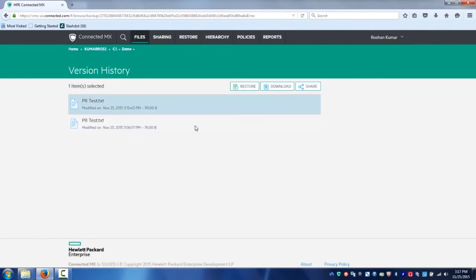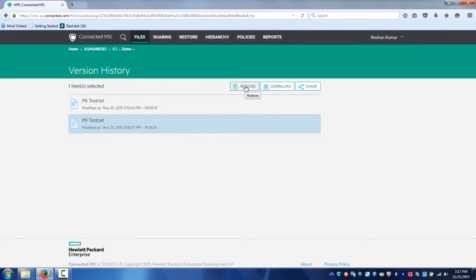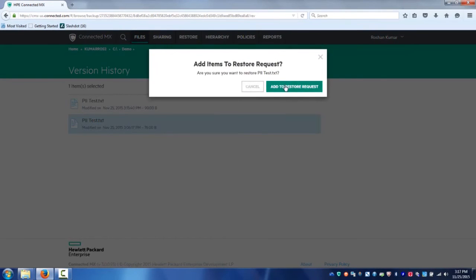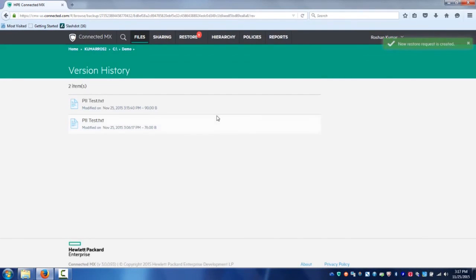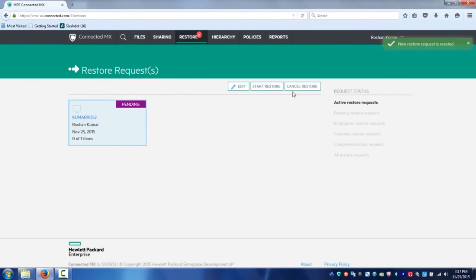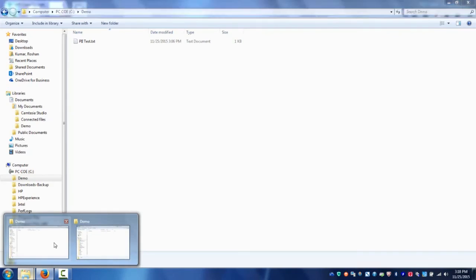Suppose you need to restore one of the previous versions of the file. Select that version, click Restore, and add the file to the Restore queue. You can go to the Restore tab and perform on-demand restore. Now that I have restored the previous version of the file, I can go back to my folder to see that it is restored successfully.